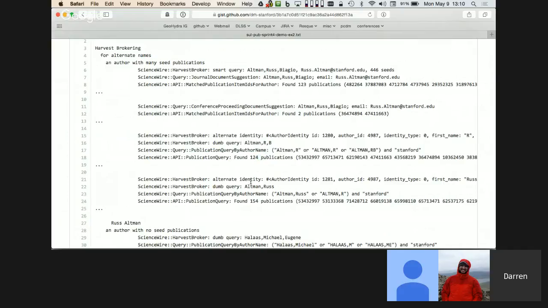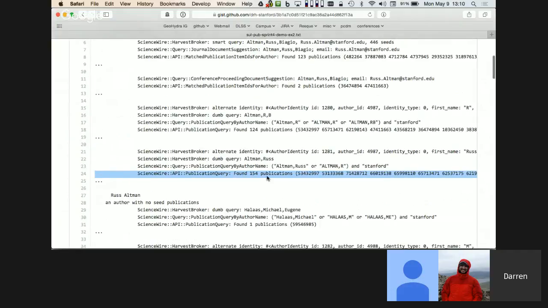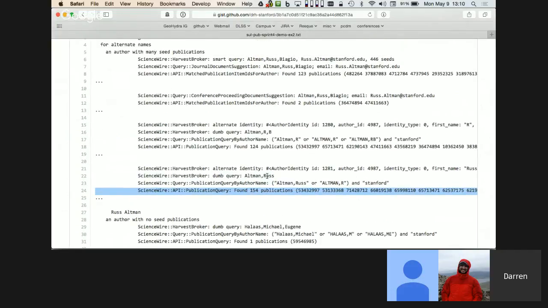We go and we find another alternate identity, this time without the middle name, and it finds 154 publications with that query. So one of the things that we're doing is, once we get back all these publications, we have to uniqueify them.